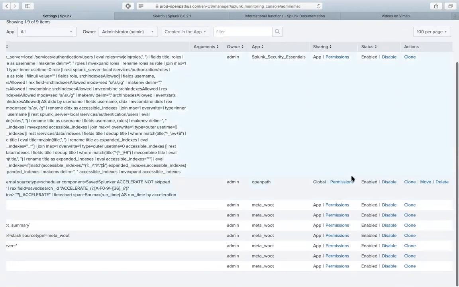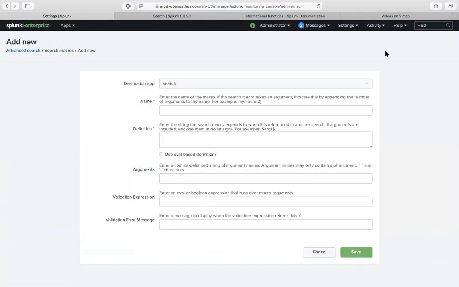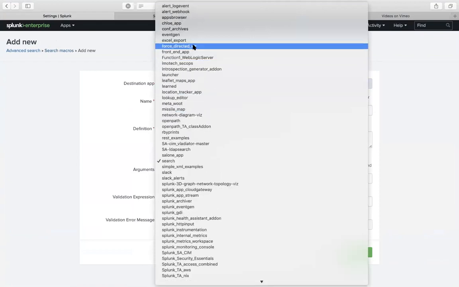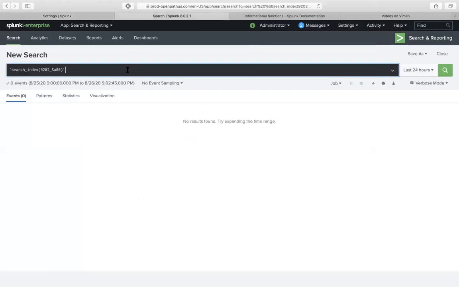All right, so let me show you guys that option anyways. Let's say we create a new macro like we did last time. We'll call this check buckets. We'll do index equals underscore internal. Then let's make sure.